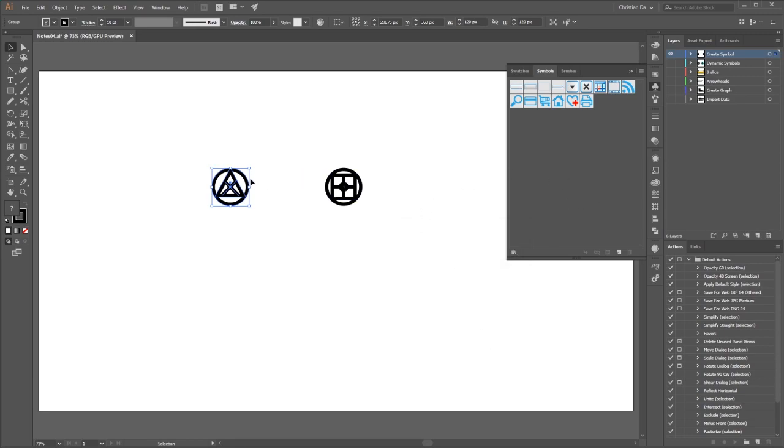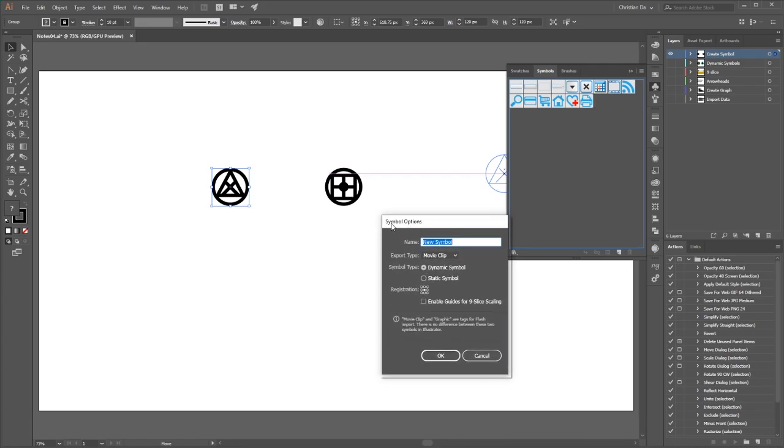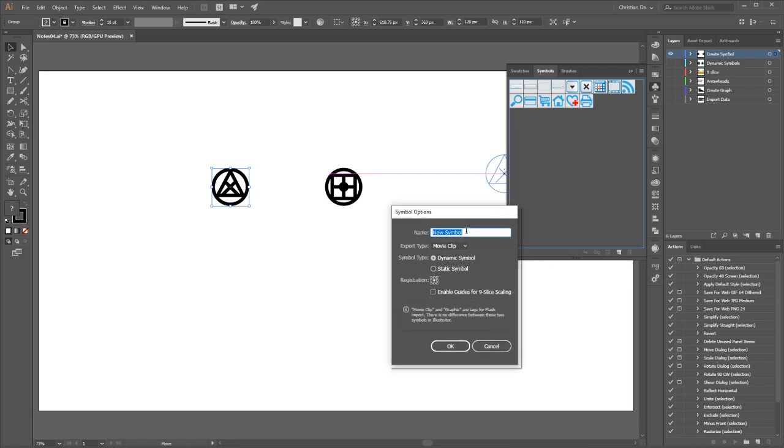And I just want to show you the second way, which is to click on your object again and drag it into the Symbols menu. And again, you'll get the Symbol Options menu here, and you can name your object. So I'm going to name it circular triangle. I'm going to change the export type to graphic.